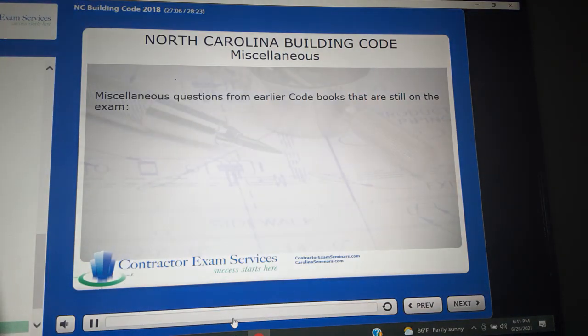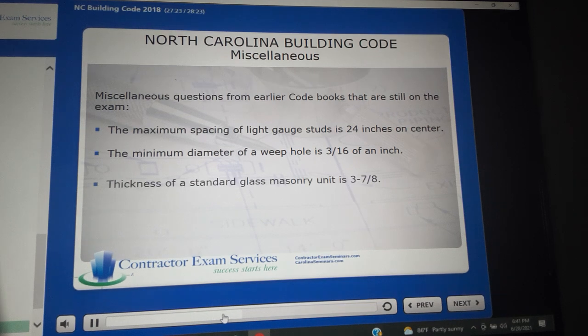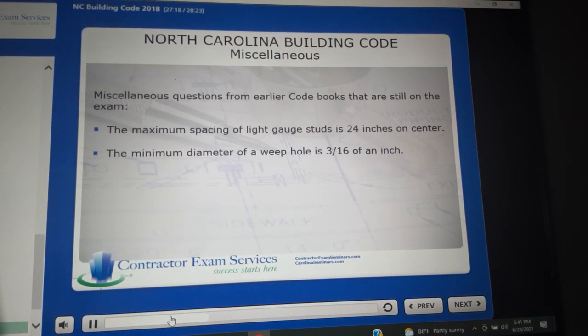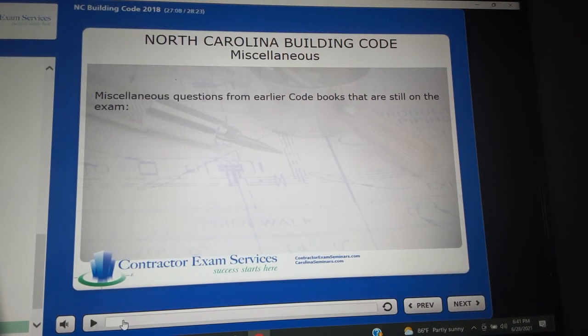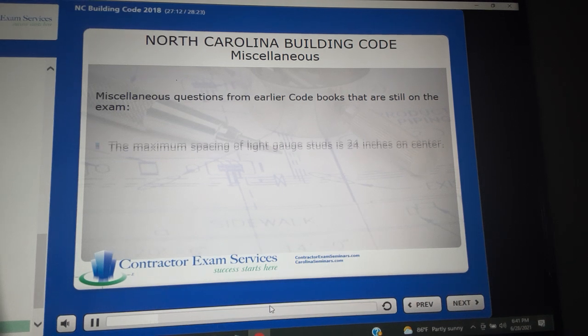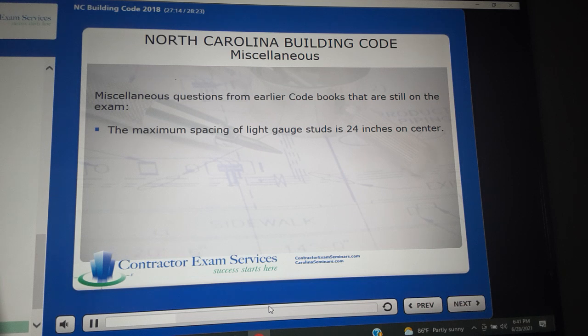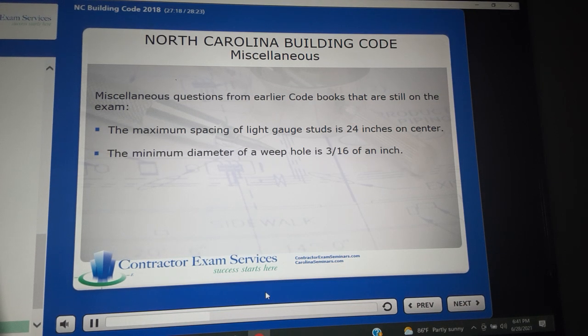Miscellaneous questions. The maximum spacing of light gauge studs is 24 inches on center. The minimum diameter of a weep hole is 3/16 of an inch. Thickness of a standard glass masonry unit is 3 7/8.